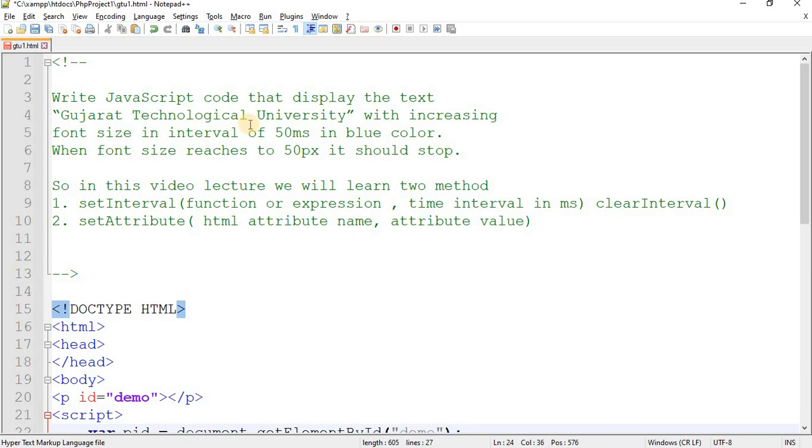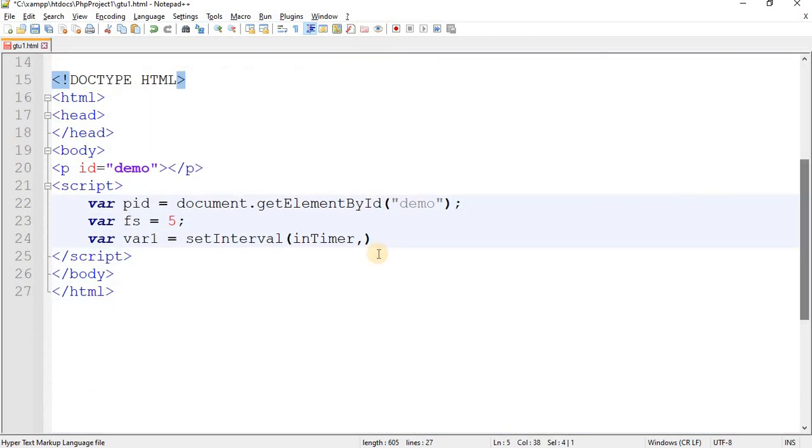Write a JavaScript code that displays the text Gujarat Technological University with increasing size in an interval of 50 milliseconds in blue color. When the font size reaches 50 pixels, it should stop. Now, at what interval do we need to call this particular function? At 50 milliseconds. That's why we need to pass 50 as the second argument.